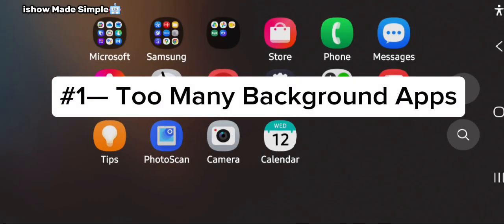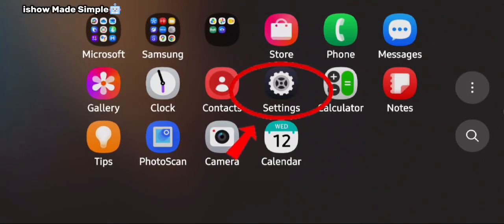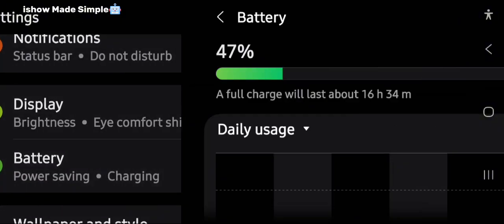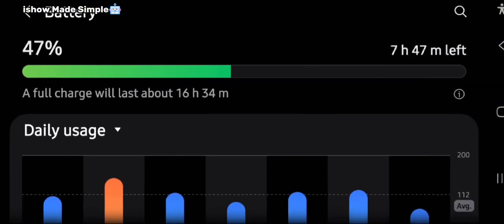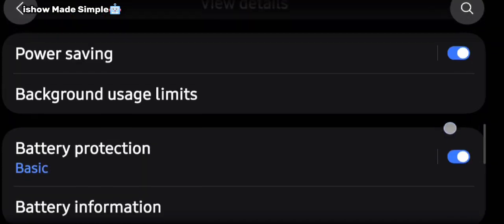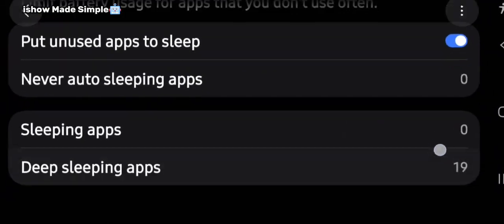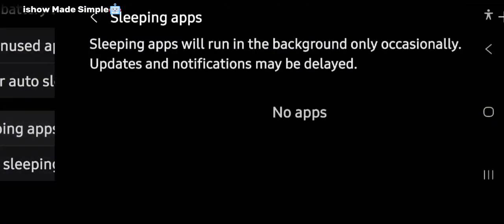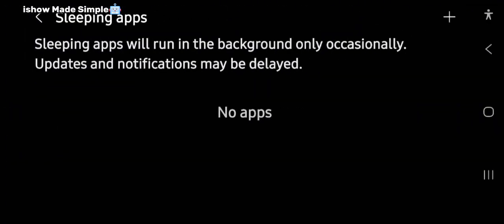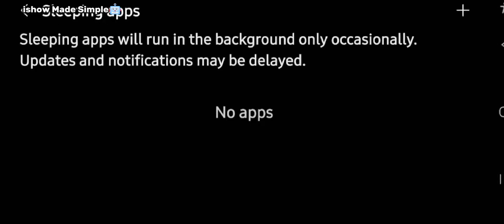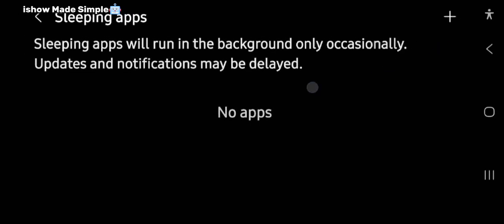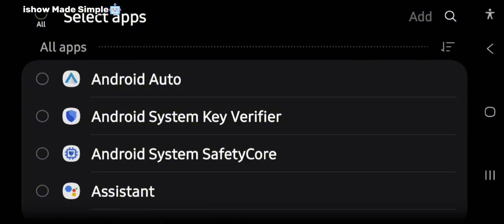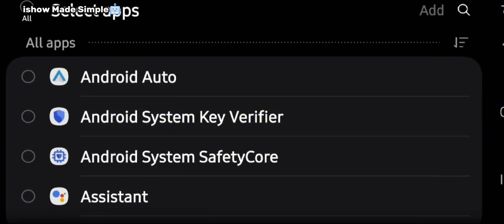Number 1 on my list is too many apps running. How you can do that is you go to your settings, then you go to your battery, then you go to your background usage limits. Now I'm going to tap on sleeping apps or deep sleeping apps. So right now I'm going to be adding apps that I rarely use in order to stop too many apps running, right? So I'm going to tap on this plus sign now. For example, I do not use these 4 apps that are displayed now, and I'm going to tap on them.